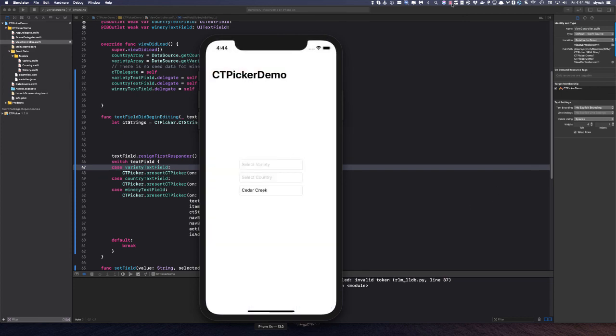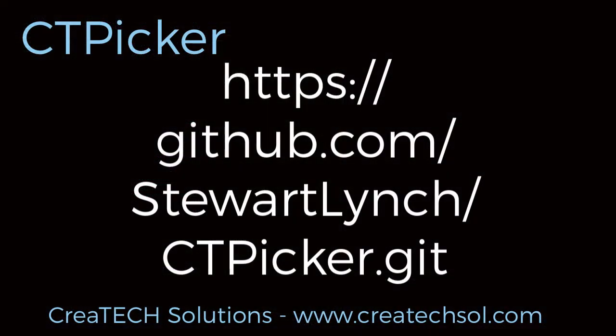So that's all there is to adding the custom CTPicker to your project. This is version 1, so feedback for other options is welcome, and it's open source, so feel free to fork the repository and submit a pull request.